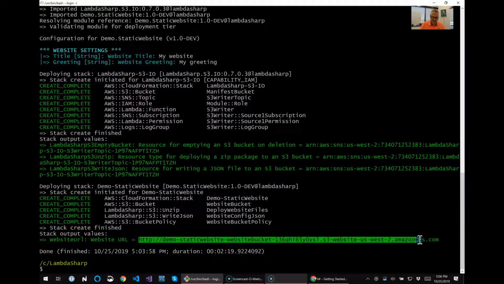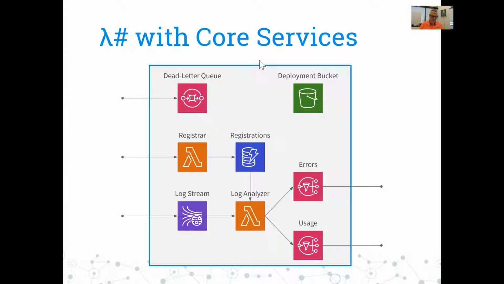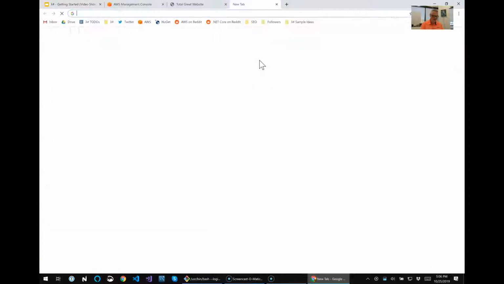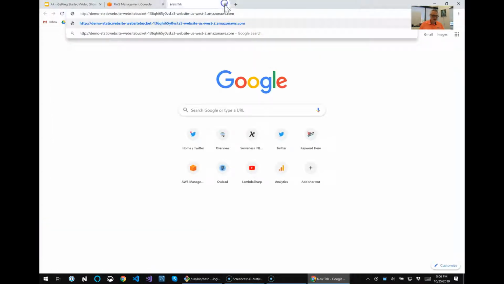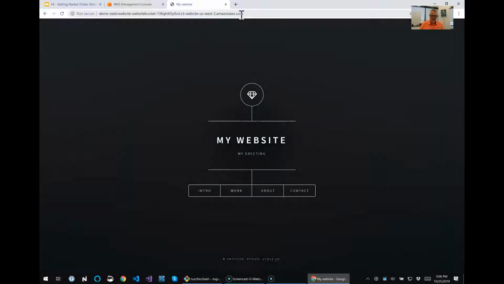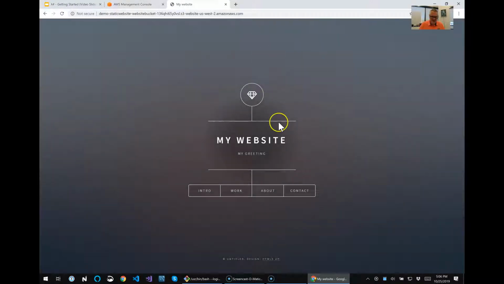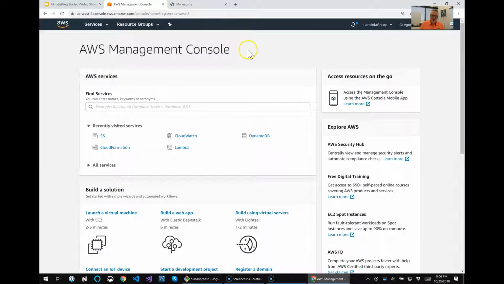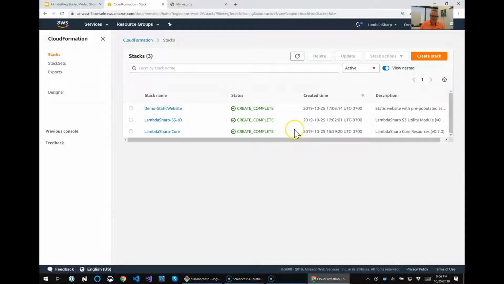Great. So now, enough talking. Let's check out what this looks like. So I copied the URL. Let me jump out of this. Open this URL, and here we have my website and my greeting, as you can see in this website. Now, one of the things that makes it so awesome to use CloudFormation is that you can parameterize things. So let's now jump to the AWS console and just take a look at what this actually looks like in deployment.